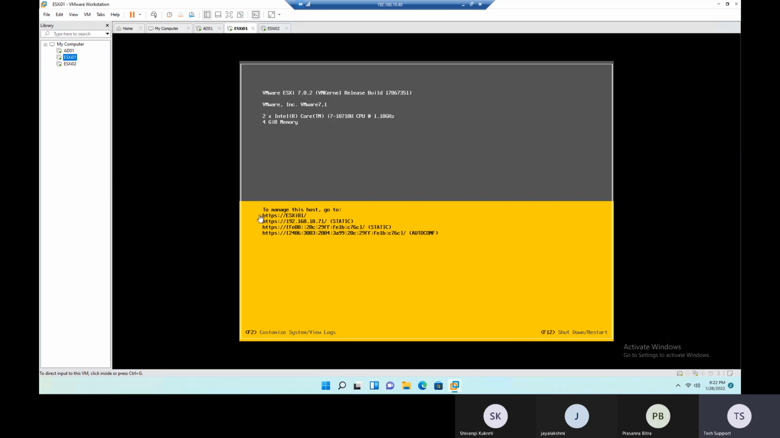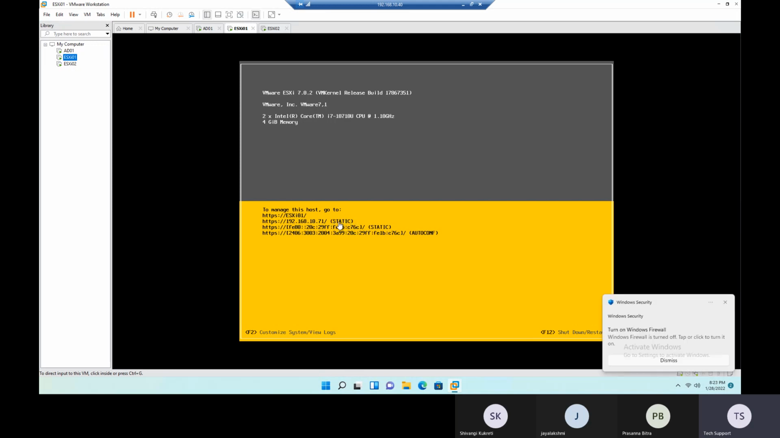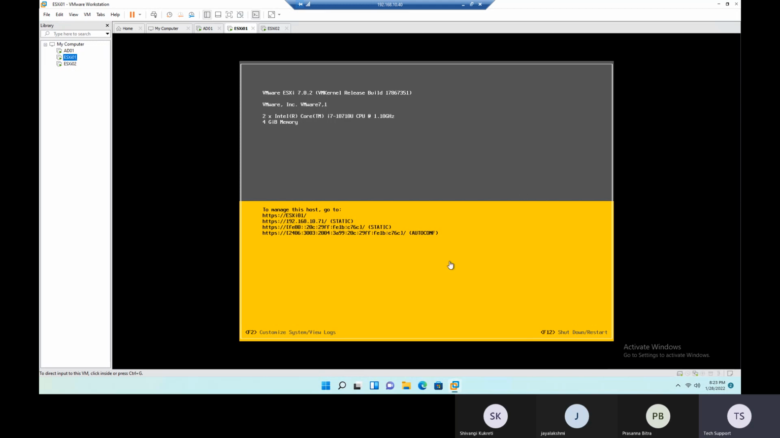To manage this host, we can use just any browser and type this URL. HTTPS means Hypertext Transfer Protocol Secure, where S means secure. You can type our ESX host name, either ESX01, or you can type the ESX host IP address. And remember, in production servers we need to assign only a static IP; it is not recommended to assign a DHCP IP address.